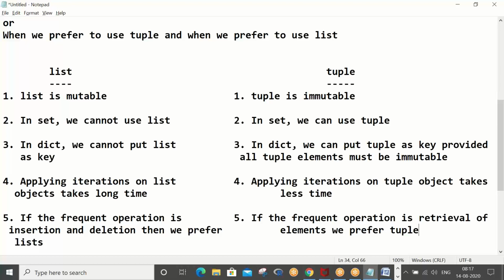So if you would like to go for retrieval operations many times, then it is recommended for tuple. Sir, retrieval operation will not work on list? Yes, retrieval operation will work on list for sure. But the point is it takes lots of time, so the burden on the interpreter also will be more. So that's the reason. The summary is: if it is a retrieval operation, go for tuple. If it is only insertion and deletion, go for list.